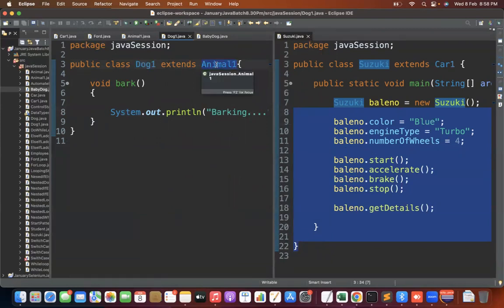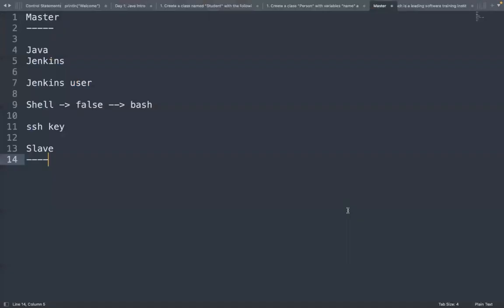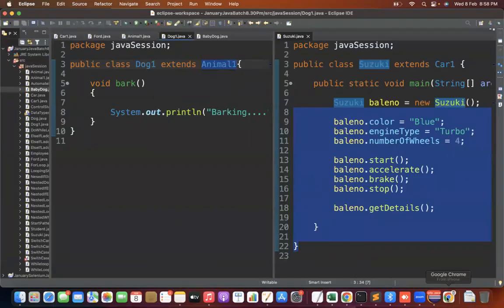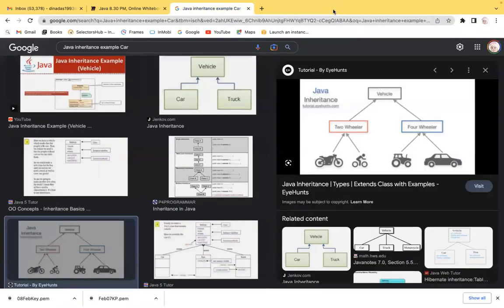So this is called multi-level inheritance. Multi-level inheritance means here we can create a chain of inheritance, allowing classes to inherit the properties and behavior from multiple ancestor classes. It is called multi-level inheritance. Are you clear with this? What is single and multi-level? Can you confirm?